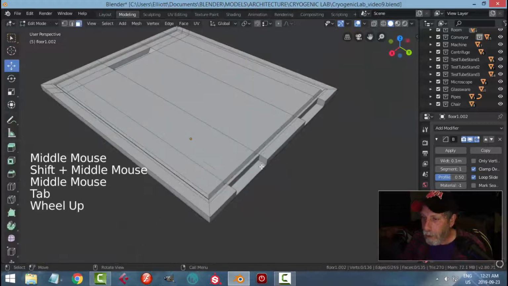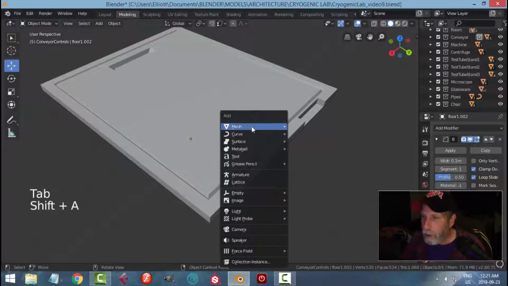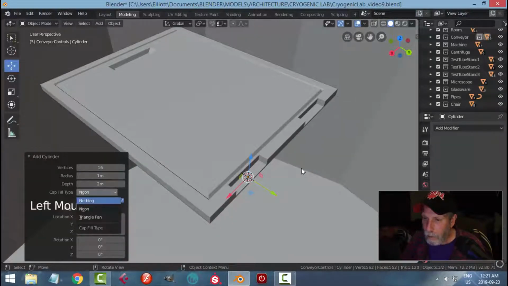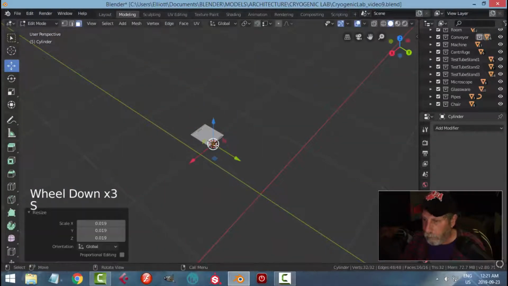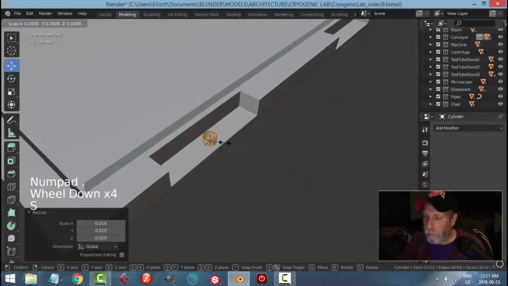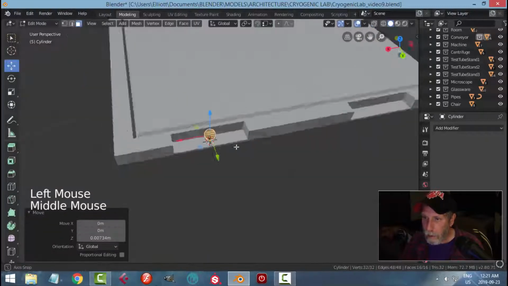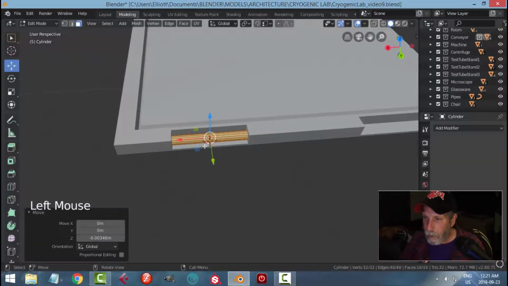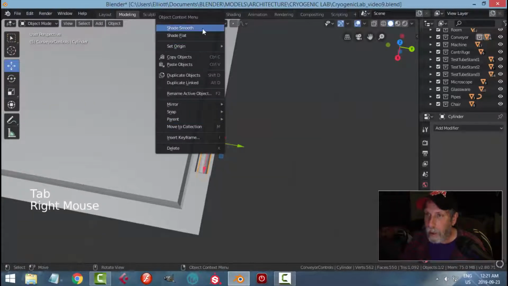Okay. With that done, I'm going to select that area, Shift S, cursor to selected, and I'm going to bring in a cylinder. Then we'll go for, like, this is 16, but with nothing on it. Scale it way down. Okay, rotate Y 90. Scale in the X. Get it to fit. And shade smooth.